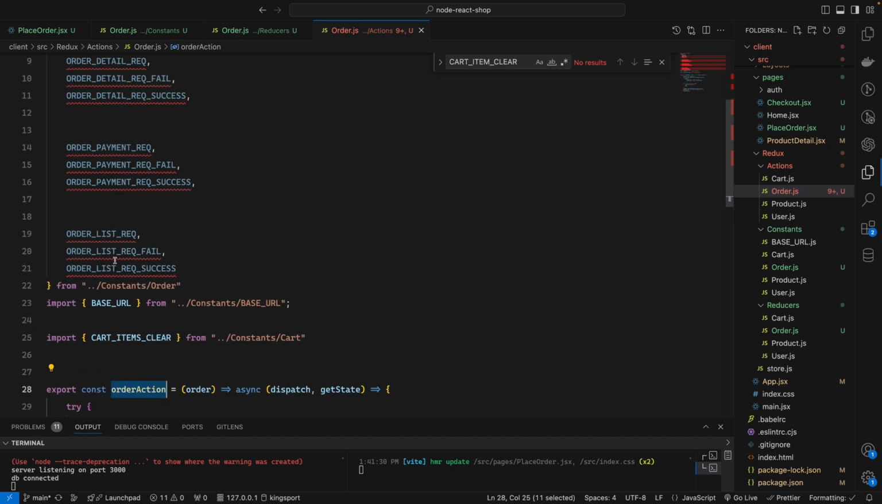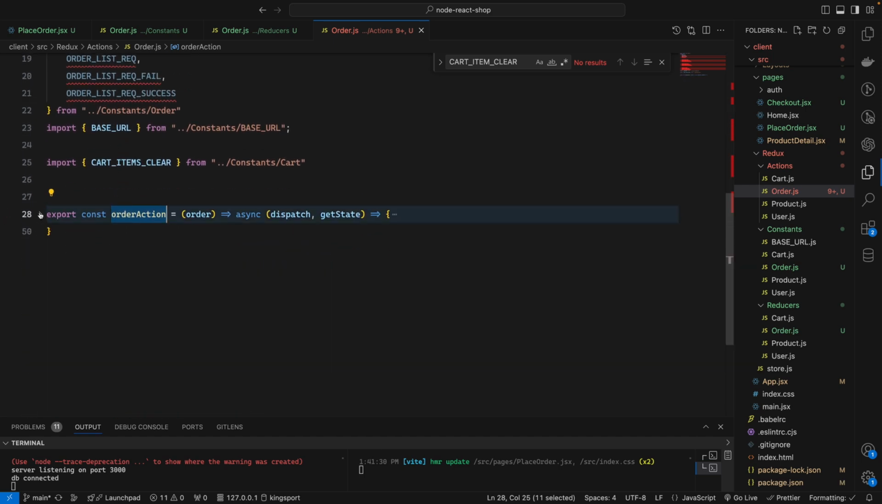So let's do the payment, order payment. This is order action, and this will be order payment. This is order action. Okay, so after that we'll create the order action.